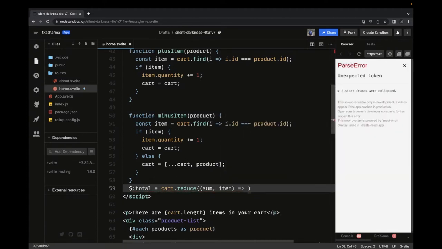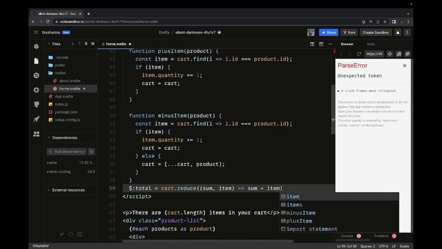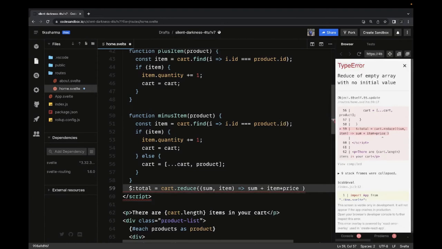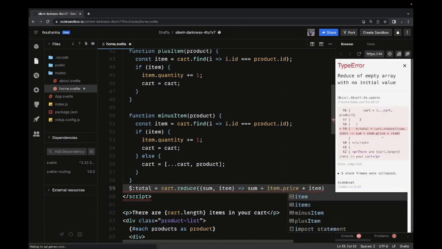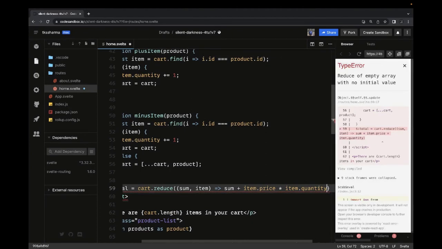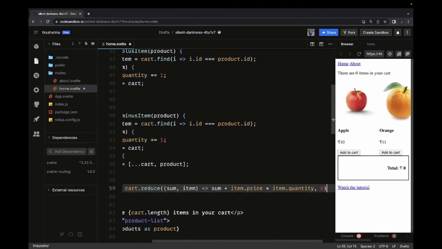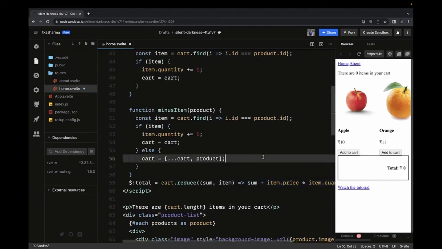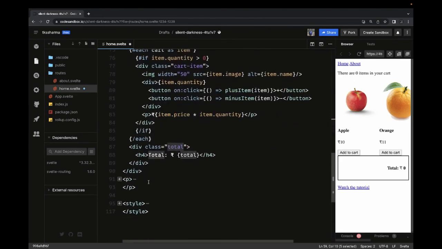And what we are going to do, we are going to sum the previous iteration value with the new iteration value, which is item.price multiplied by item.quantity, and this whole is initialized with zero, the accumulator. So sum is initially zero, then it is item.price and quantity. Yeah, and we got the value of total, which we are printing somewhere.